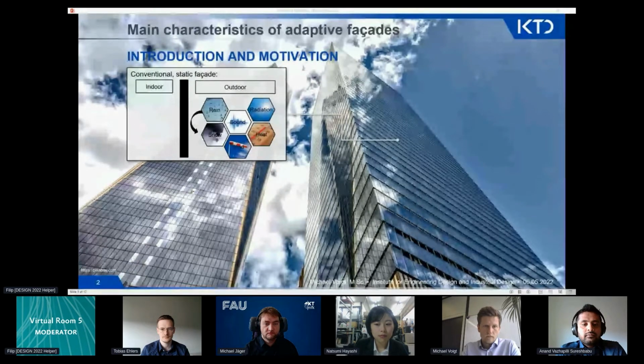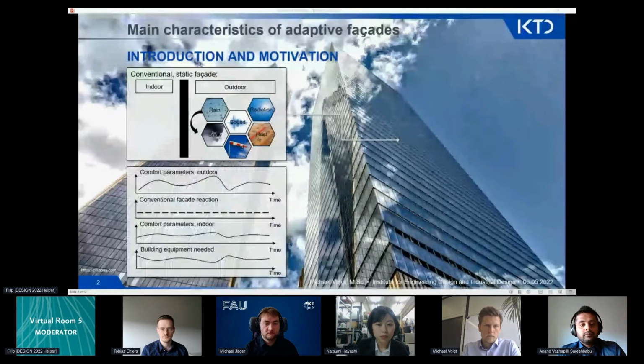The main functional task of a facade is to separate the outside world from the inside and to protect the interior from external influences, such as, for example, rain, radiation, heat, or wind. However, a conventional facade is usually planned or developed as a static facade, and any comfort deficits due to changing environmental conditions are compensated by the building's technical equipment.